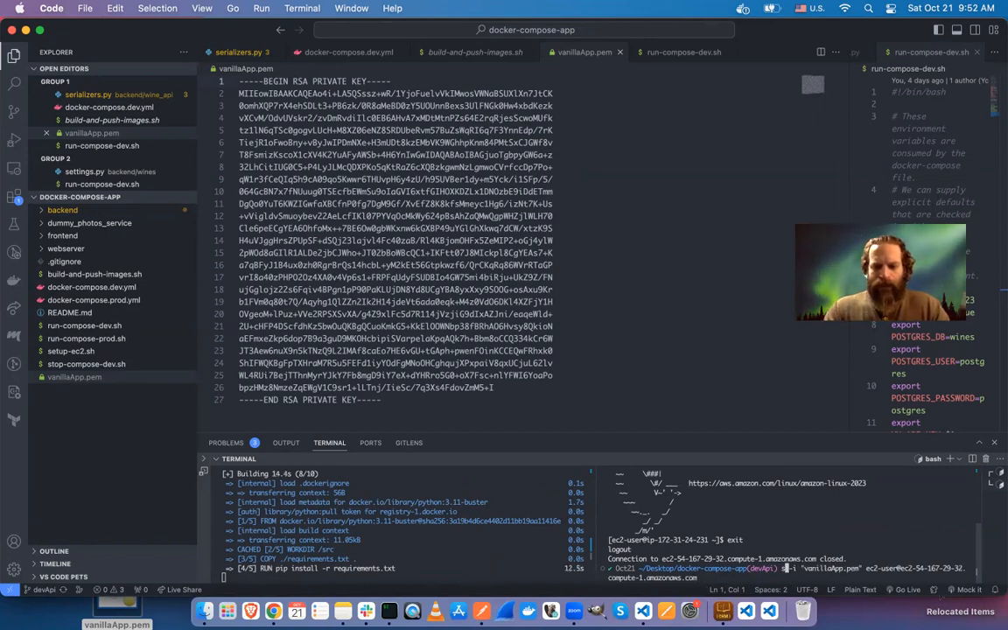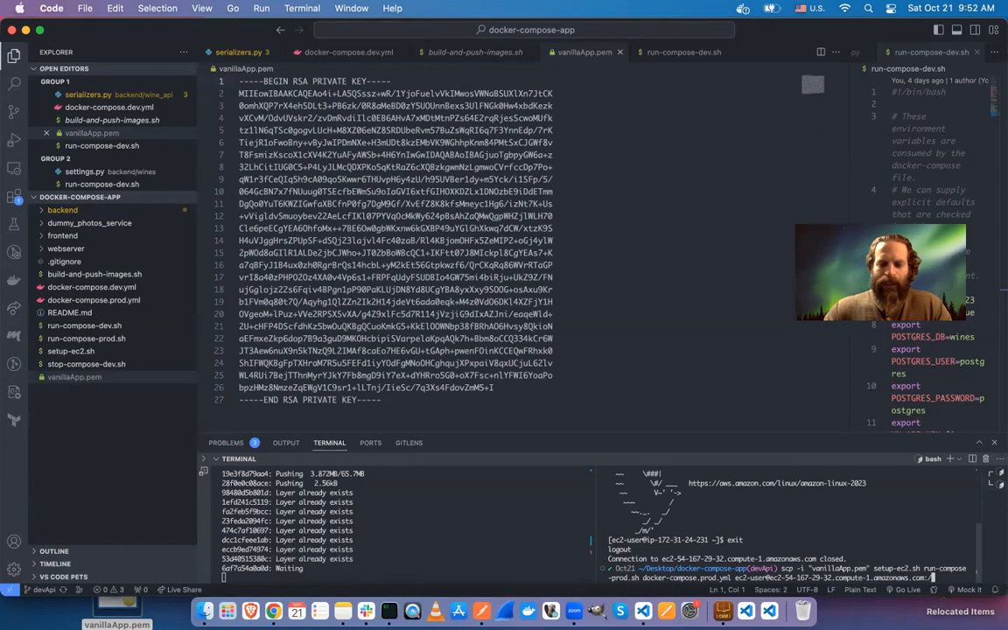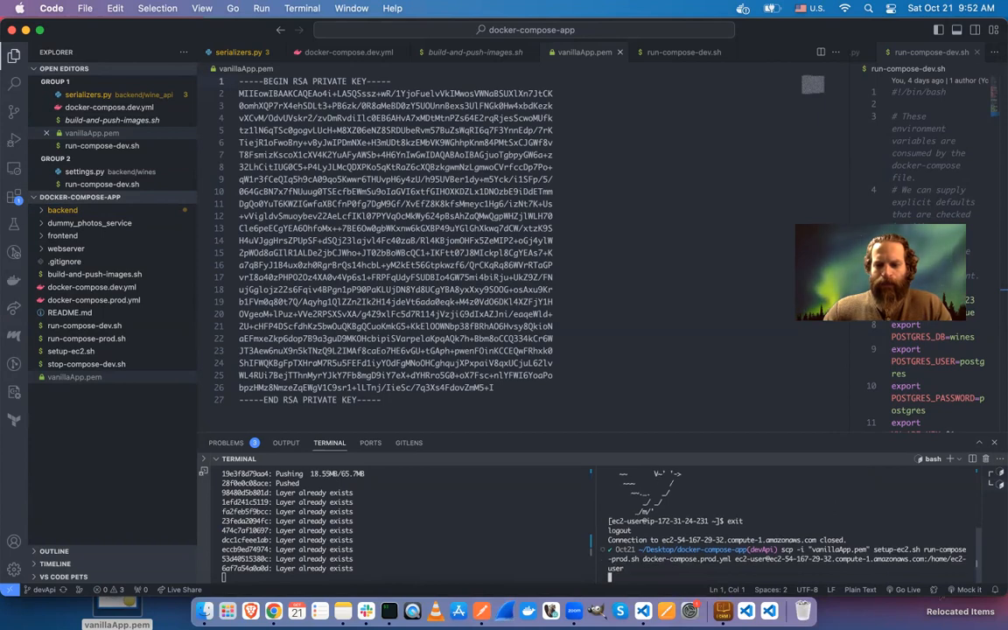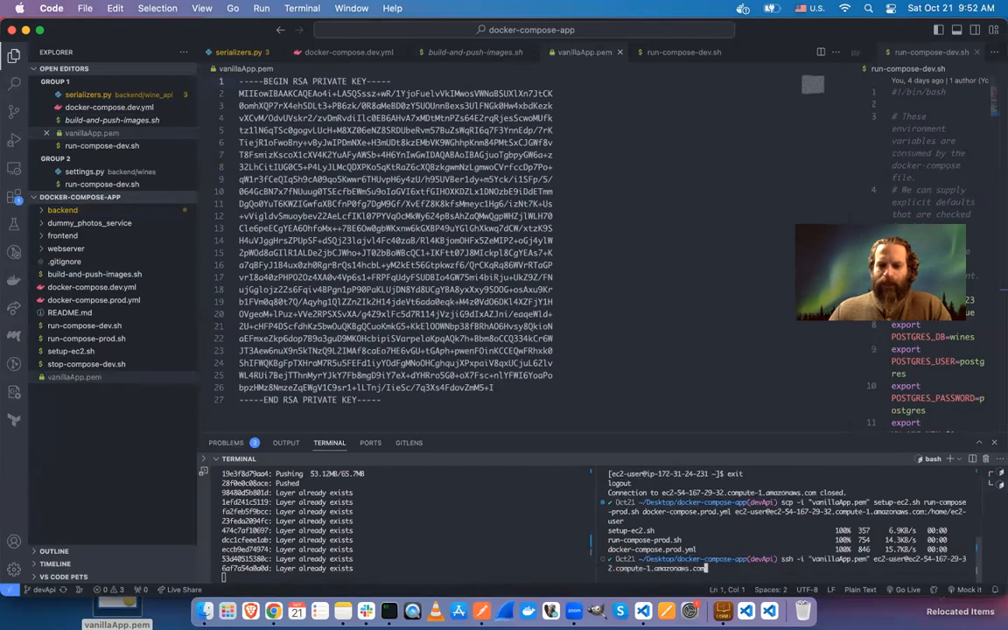This will be SCP. I need those 3 files: the setup EC2, the run compose prod, and the Docker compose prod. So I'm going to push all that stuff up. I need to supply the path, which is :home/ec2-user. Okay, so those files copied successfully, so I can go back into the EC2 instance.